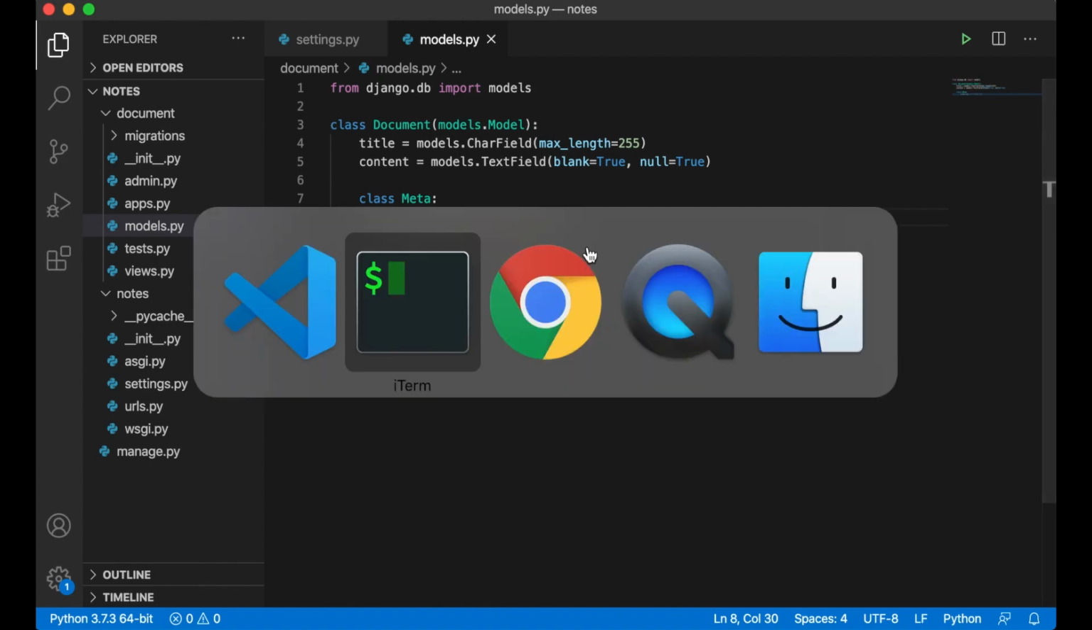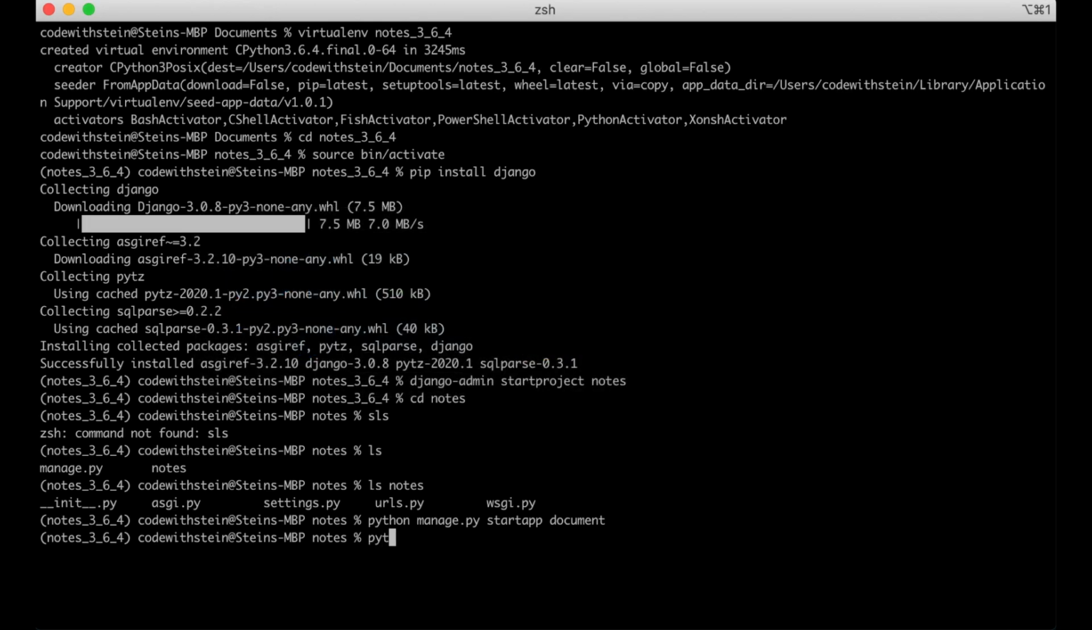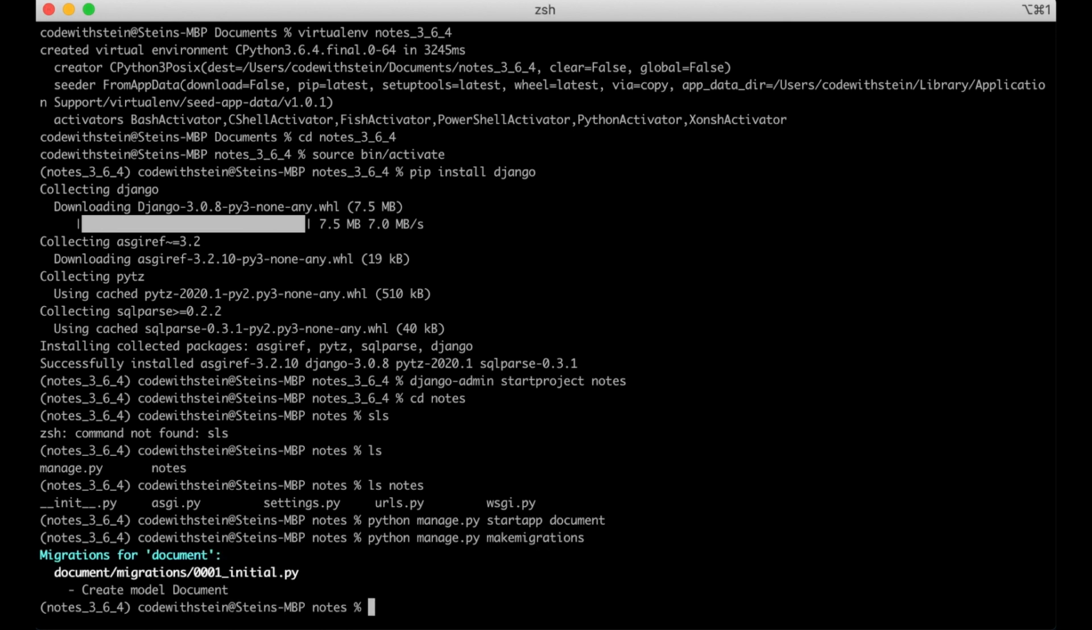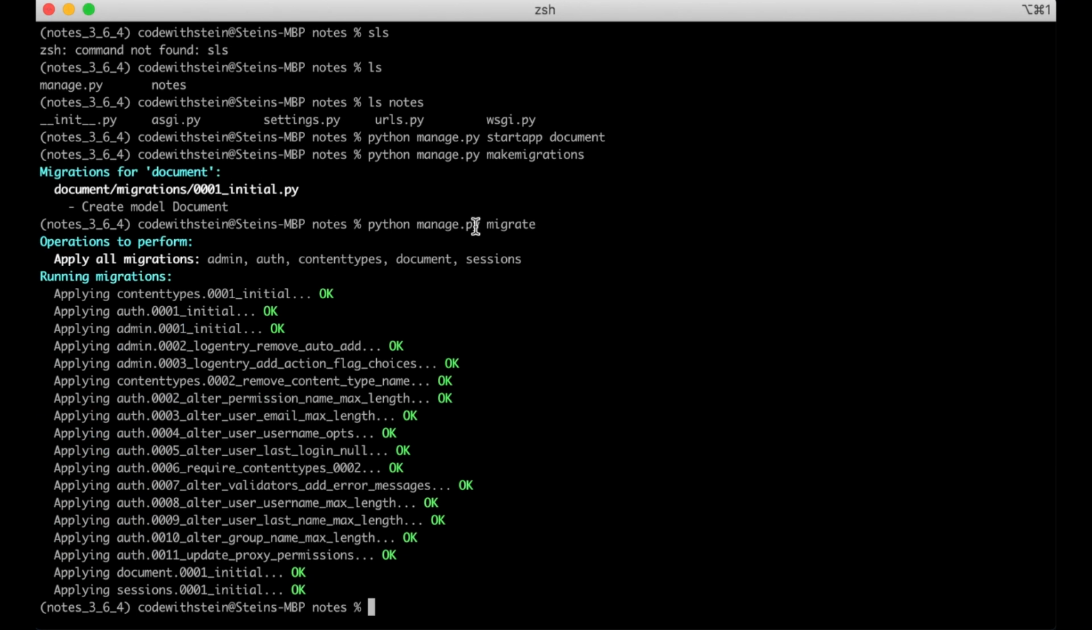So now we can go into the command line again and tell Django to update the database: python manage.py makemigrations, then python manage.py migrate. So now all the tables should be ready. These are some default Django database models. And here you can see the document table we just created.